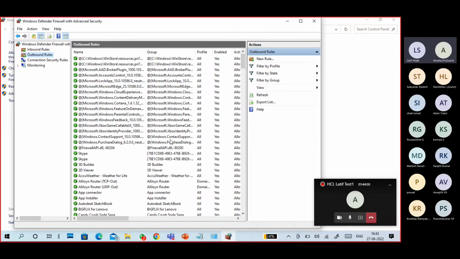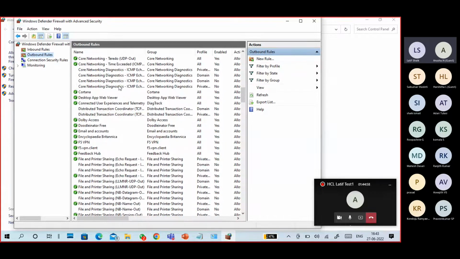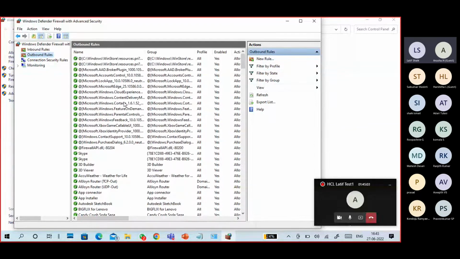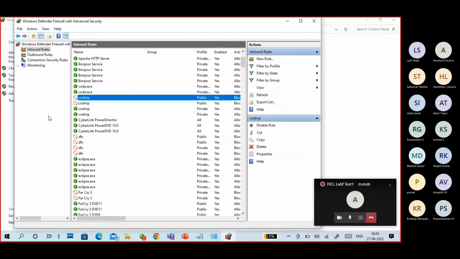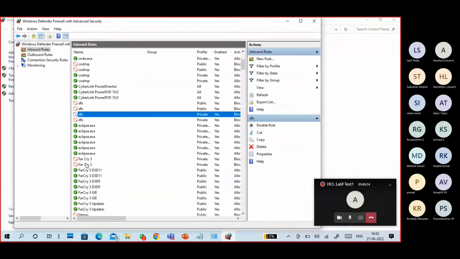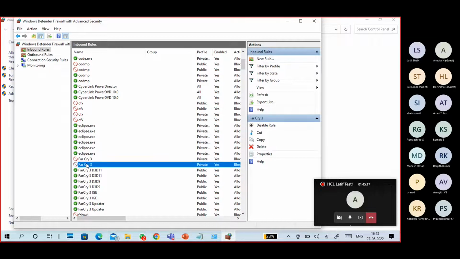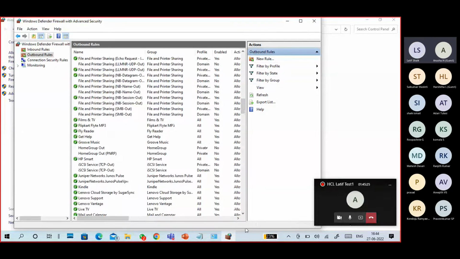Check whether something is allowed or not allowed. Checked means it is allowed and it works. Unchecking means it is not allowed. Disabled rules are also there. You can see in the inbound rules, here it is, this is disabled. This particular program is disabled, so it is not allowed to access. You can create your own rule also.